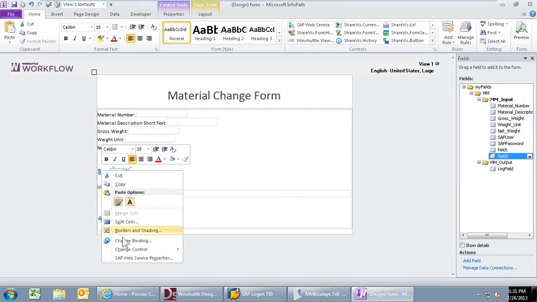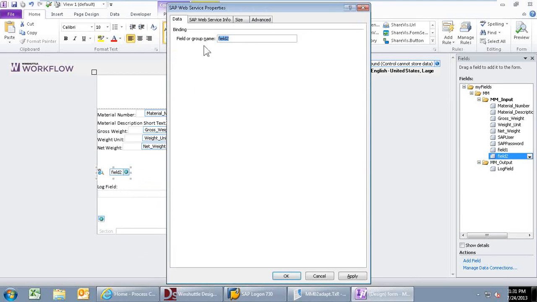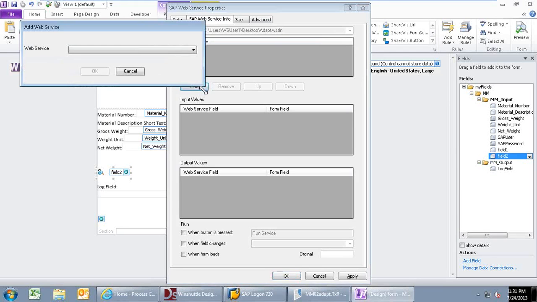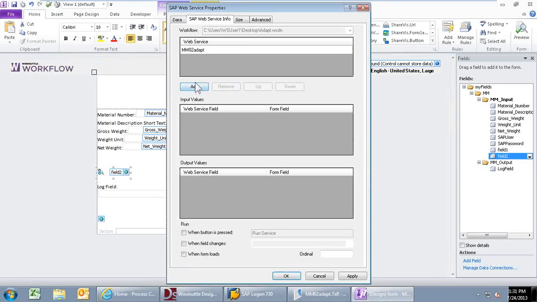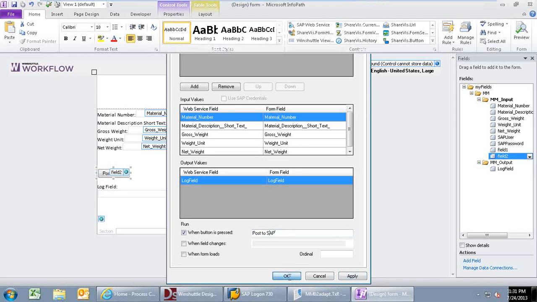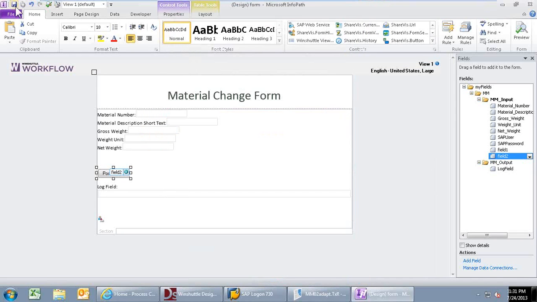So the web service control allows me to call that web service that we just published after we recorded that form. So I'm going to say, okay, I need to call this particular web service, and here it is again. And I'm going to say, when we press this web service button, I want you to post this transaction to SAP. And I'll just go ahead and apply that.